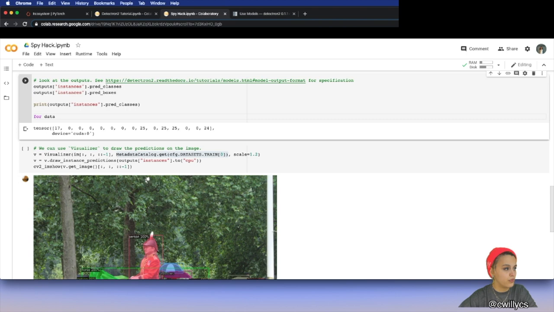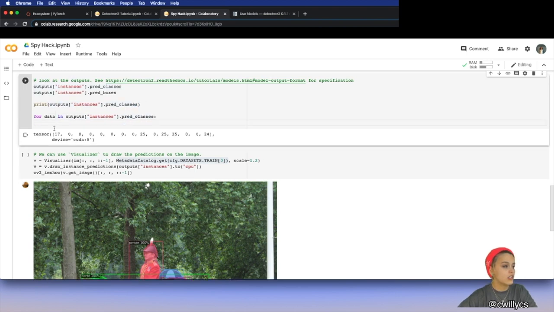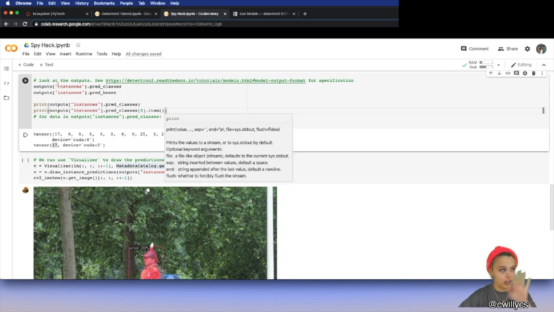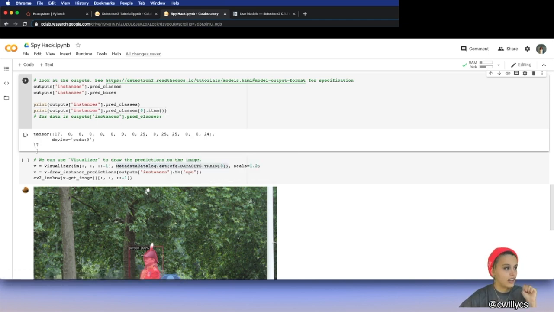I'm just gonna do for data in outputs predicted classes. I want access to these tensors really quick, so I'll just show you how to do that. Again, this is me just knowing a little bit about tensors, but the operations performed on tensors are very self-explanatory. So doing tensor at 0, you can see we get 17 in a tensor still, and then to get that actual integer, you just do dot item, and now you can see we have 17.